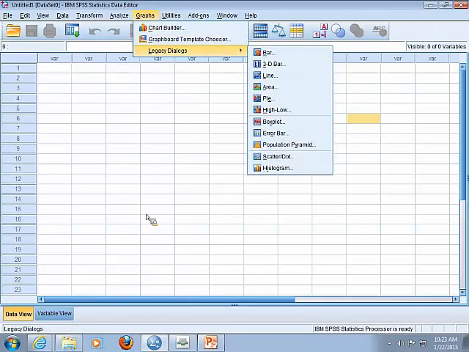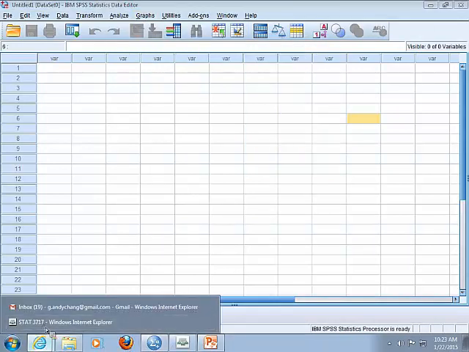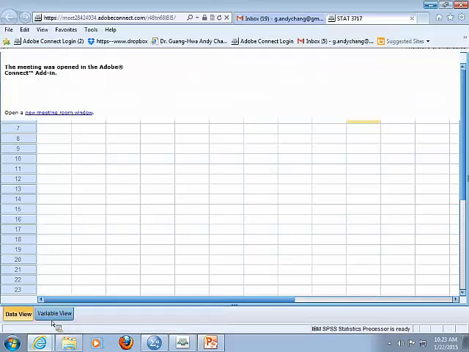Today I'm going to use a data set, show you how to create data, and then do some analysis with it. So where the data is: if you go to our class, let me go to our class website.